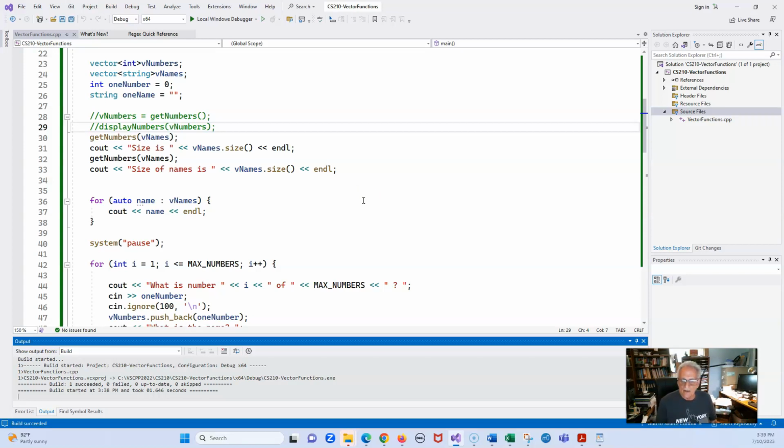There's also a video out there that's posted that shows you how to sort vectors. And that's a very easy way if you want to get the lowest number or the highest number.